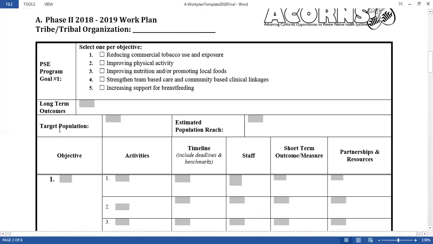So after you've completed who your target population is and what that estimated reach may be, you'll move on to your objective. Now, an objective is a measurable action which should be completed by the end of the project year. In the glossary, we talk about objectives being SMART. That stands for specific, measurable, attainable, relevant or realistic, and time-bound. So all of these will be time-bound because you're applying for a 1-year-long program. So all of your objectives should be completed by the end of the project year, which is September 29th, 2019.